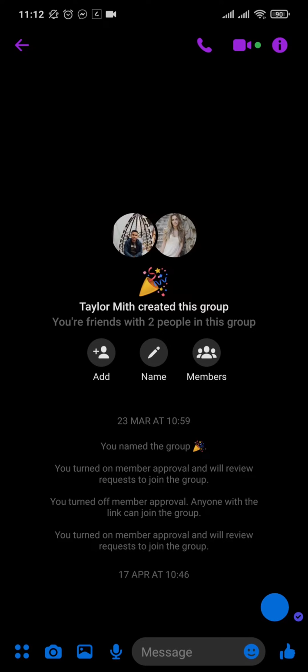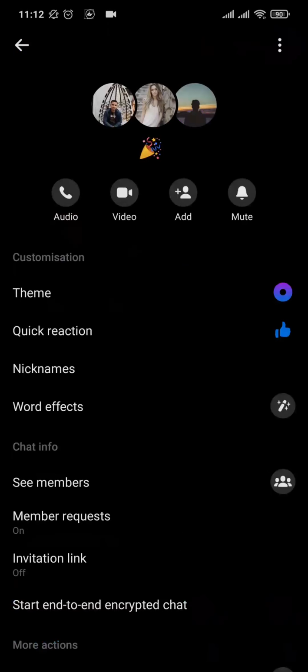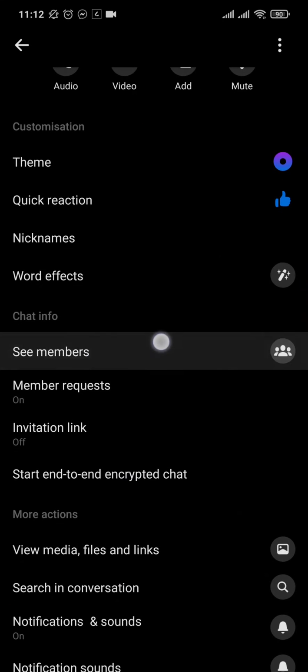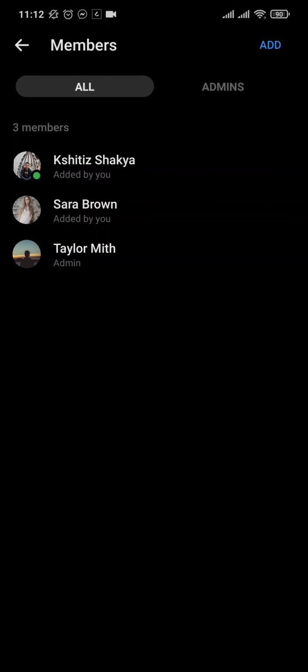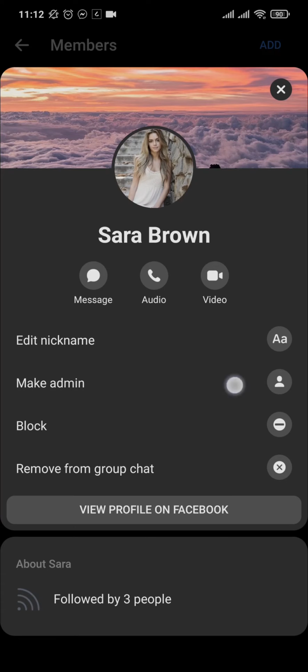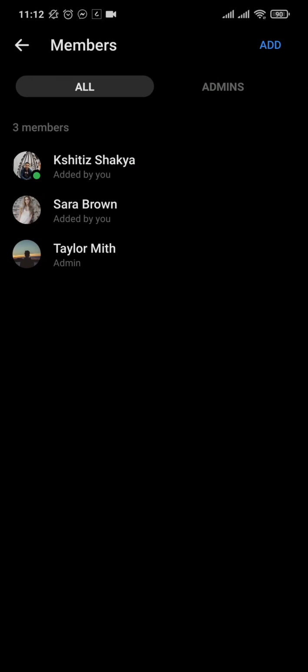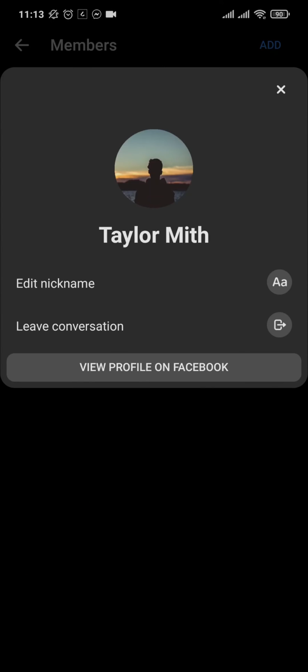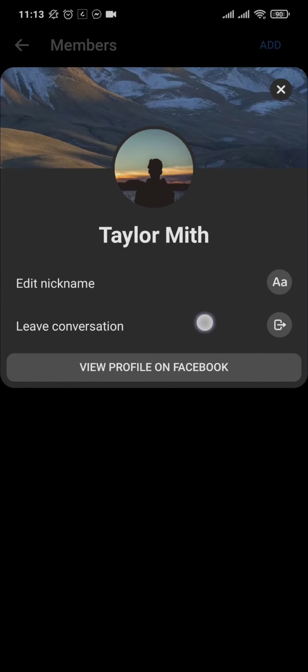So for this, you'll need to tap on the eye icon on the top right and tap on see members. This way you would be able to view all of the members that are in this group. Now what you'll need to do is tap open each and every person, and here you'll see an option called remove from group chat. So you'll need to remove individual people manually, and once that is done, you'll need to leave the group for yourself by tapping on your name like this and tap on leave conversation.